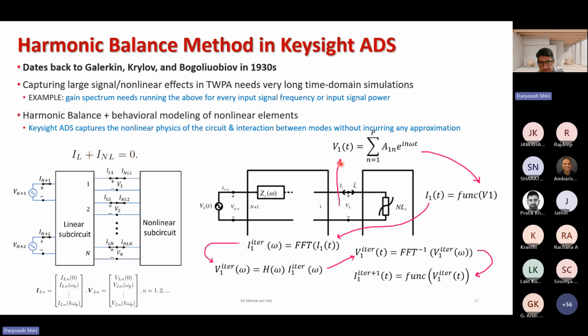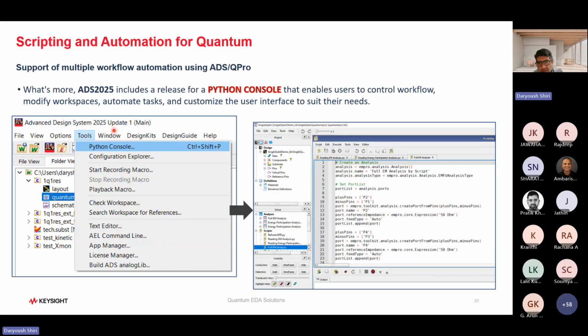And I just skipped the harmonic balance method, how it works, so my colleagues have created a lot of documents. It's an old method, but one of the best implementations is in Keysight ADS, and it's very useful for design of nonlinear circuits. And you can make things automatic by just creating a Python code or importing a Python code from somewhere, make things automatic.